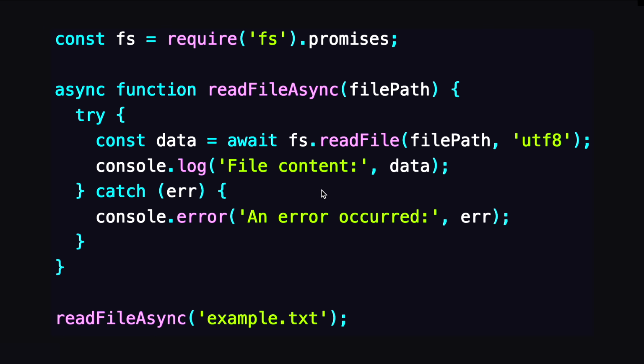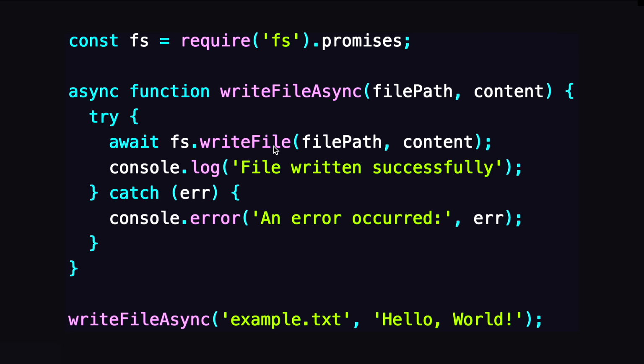Reading files in Node.js can be done using the fs.readFile function. So here's just another way to read the file where we're going to pass the file path into the function name. And then when we call the function, we're going to pass in the file path that we want to read. Writing files can be done with the fs.writeFile function.